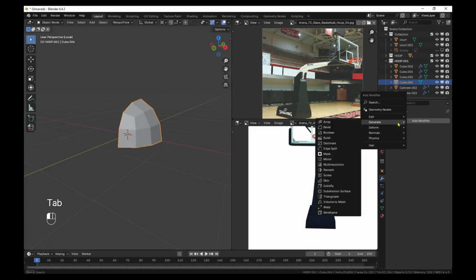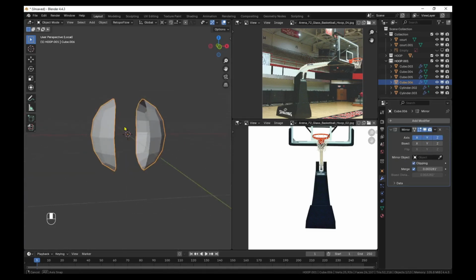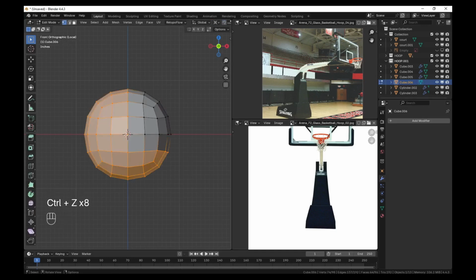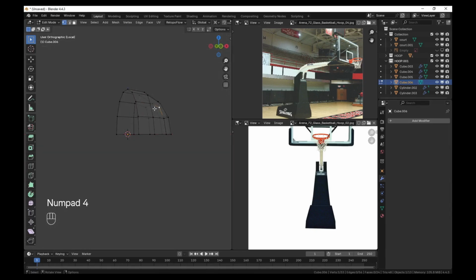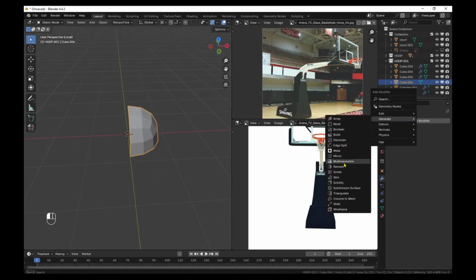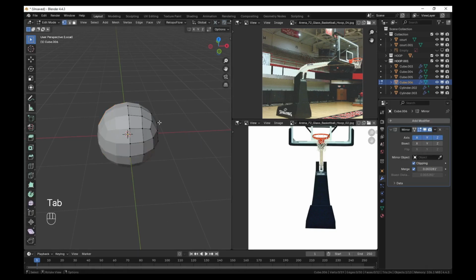So go back to the object mode and then add your mirror modifier and enable XYZ and then enable clipping. I think we deleted some parts that we shouldn't have deleted. So let's go back, undo. We don't have to select the middle ones here. We just need to select these ones and then delete. Then go back to the top view, select this and then delete vertices. Object mode, add the mirror modifier, then XYZ enabled, and then clipping also enabled.